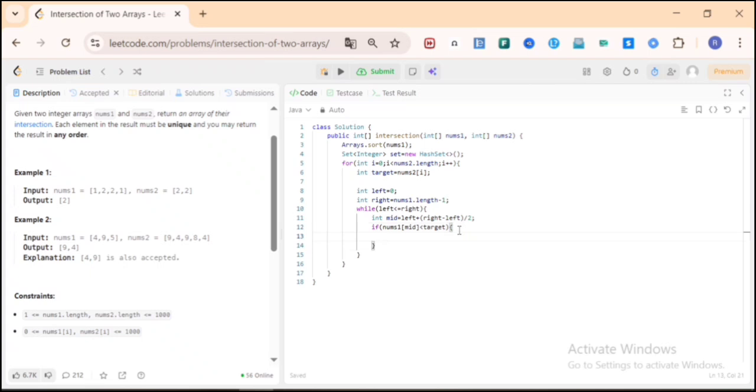If it is less than, then I have to move to the right side. So left equals mid plus 1, else I have to go to the left side, that is right equals mid minus 1. Okay, after that I check if my left is less than the length of the array, that is nums1 dot length, and that the value at the left side is equal to my target value.